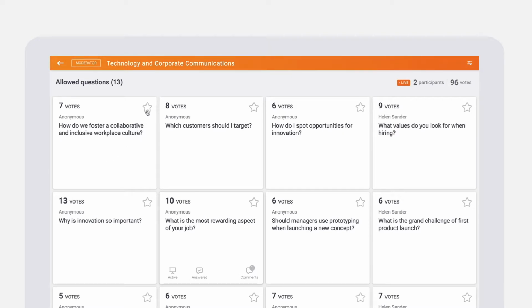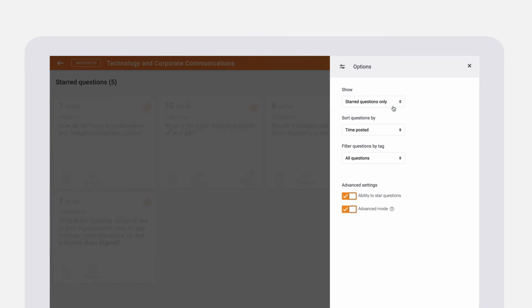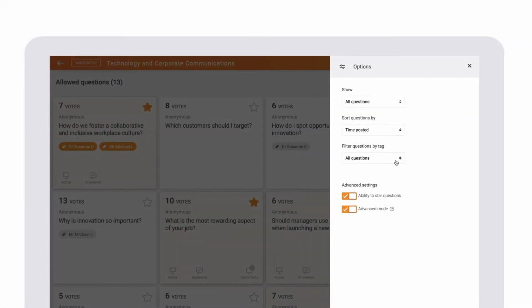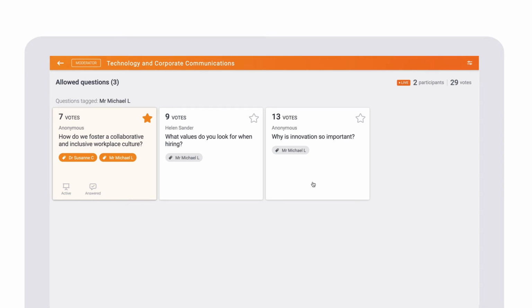The ability to star questions allows you to highlight questions on the question grid and stay organized as you moderate. These starred questions are only available for your view. Click on the star icon on each question grid to highlight questions you find interesting, relevant, or important to bring up to the panel. You can also sort your question view by votes, time posted, starred, or even by questions tagged to the different speakers from the options panel.